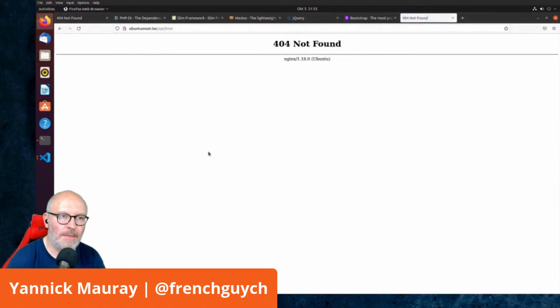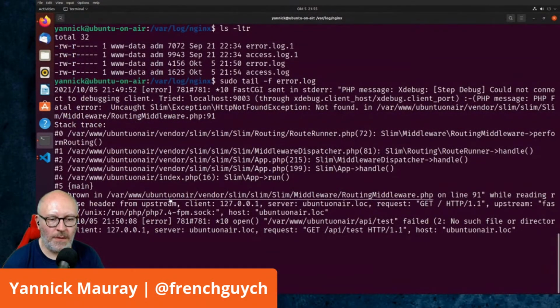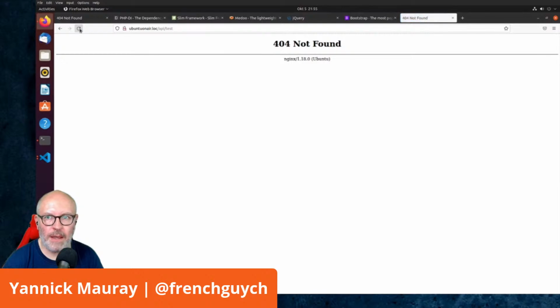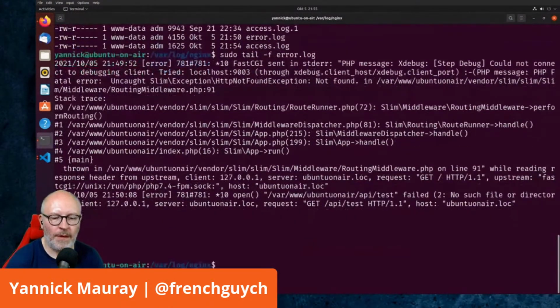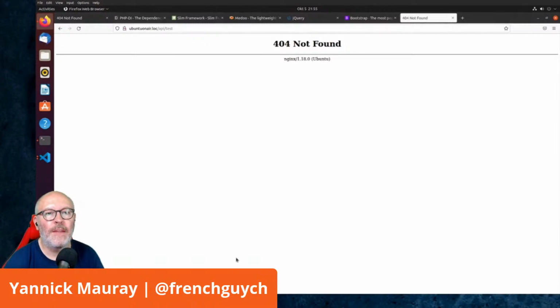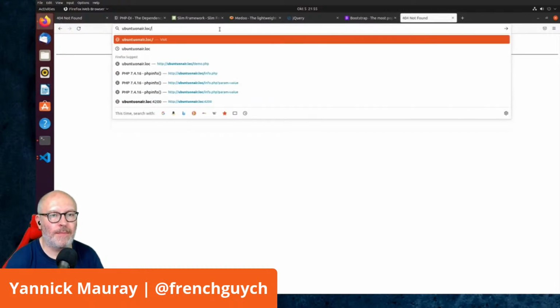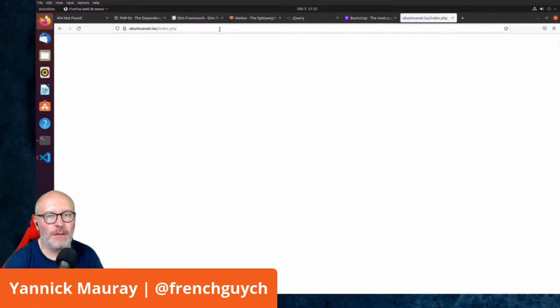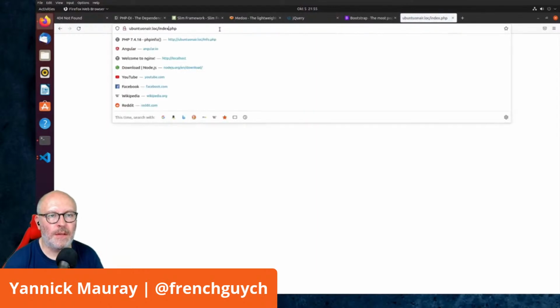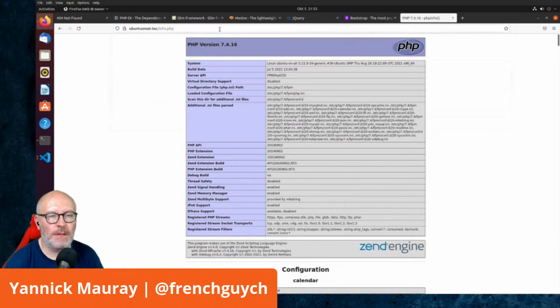What is wrong? We have logs. We don't have logs because those are... get upstream, fastcgi, php sock, host Ubuntu on air. Error. Test failed. No such file or directory. Yes, indeed, no such file or directory. I agree. There was no such file or directory, but now there is. So now it should serve. Except it might not know about that. I'm confused. It works. This works. Those files work.